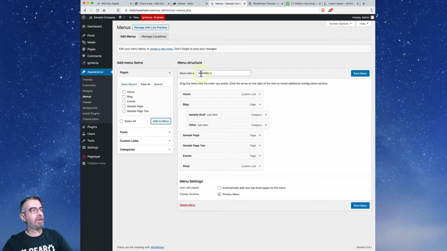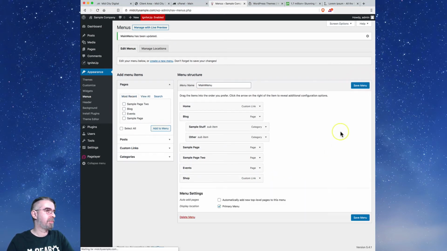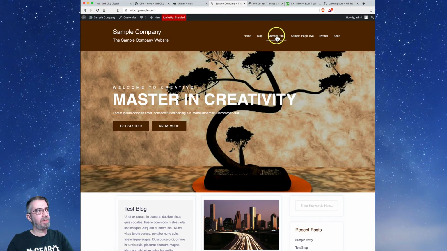And notice up here under menu name, you can name this main menu whatever you want. I'd like to just name it main menu, all one word, slightly capitalized on each word. And then you select down here primary menu, or you can create additional menus like a footer menu, sidebar menus, auxiliary menus, however you want to label them. So I'm going to go ahead and leave that there. Save menu. And now when we hop back over to the front end of the site, you can see we got that sample page too. Cool.